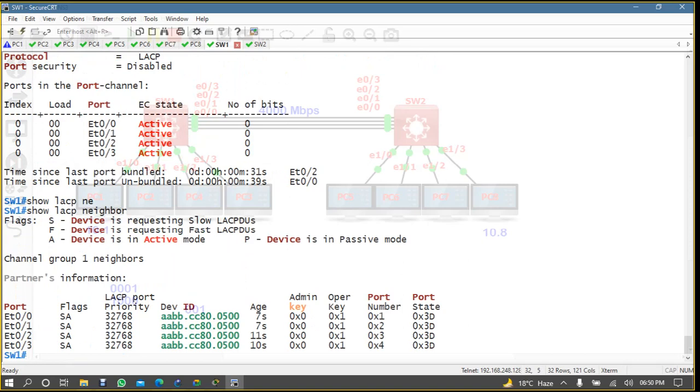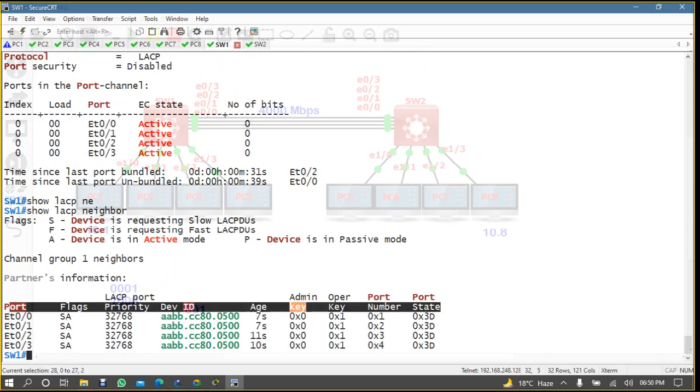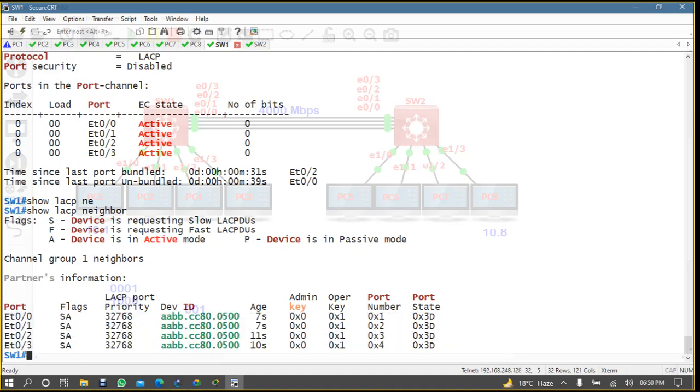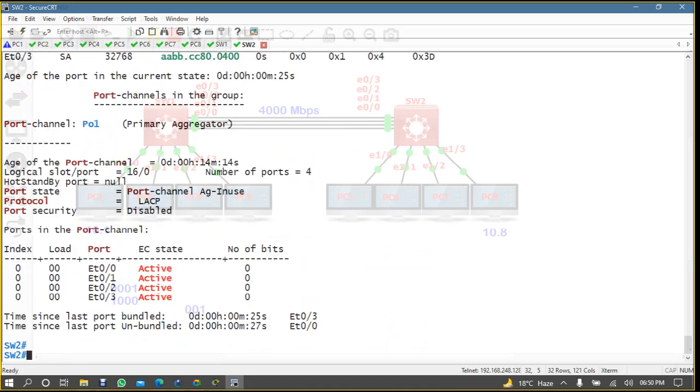Okay, this is my neighbor switch information. I am switch 1, and my MAC address is 400. So this is the neighbor detail, with the port number and state, so you can check here also.